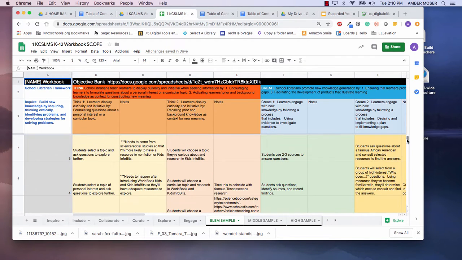My 4th graders are going to do something a little backed off from there. In 4th grade, students will select a topic of personal interest and ask questions to explore further. In 3rd grade, students will select a topic, and notice it's a little different. It doesn't say personal interest. I could ask their teacher, hey, tell me what you're studying in science over the next 2 weeks, so we could use that as a platform for our inquiry. Or I could do personal interests, depending on what's going on in my school at that time.